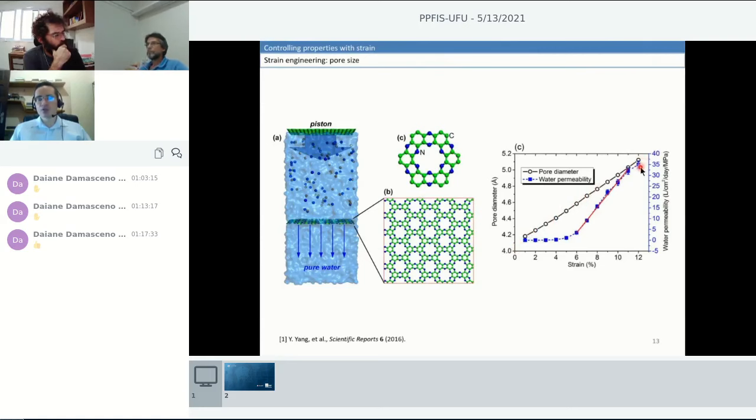And you can also control the flow of the water by applying the amount of strain that you want to the material. And once again, the water that passes through the pores is pure water. The ions cannot pass through these pores, so you can also use this kind of configuration to purify the water, to remove the salt from the water.